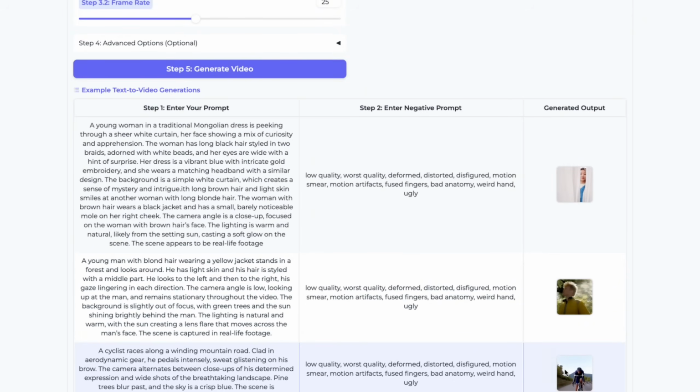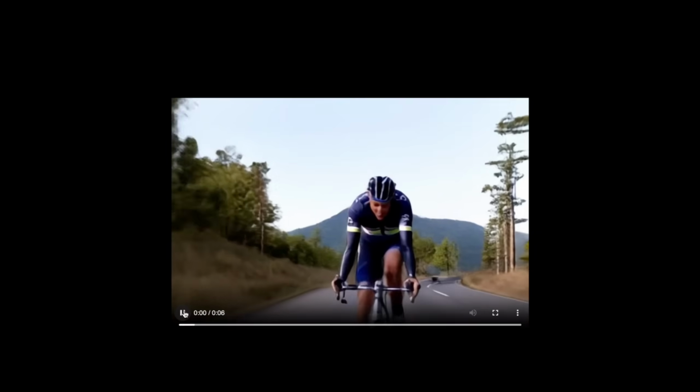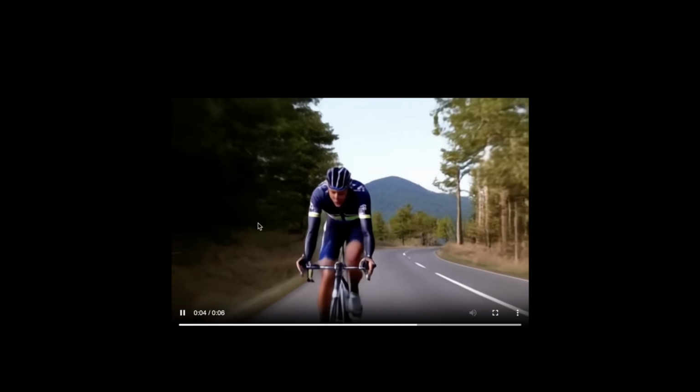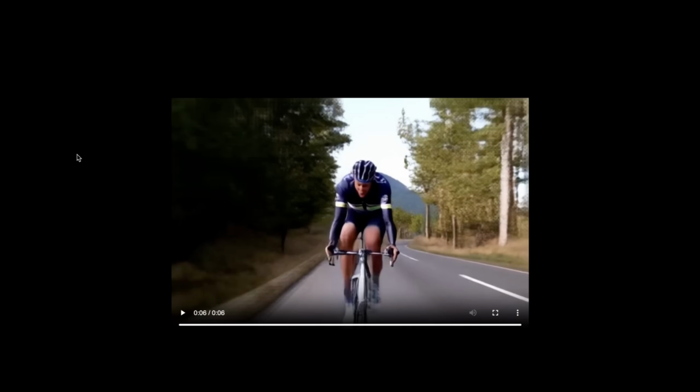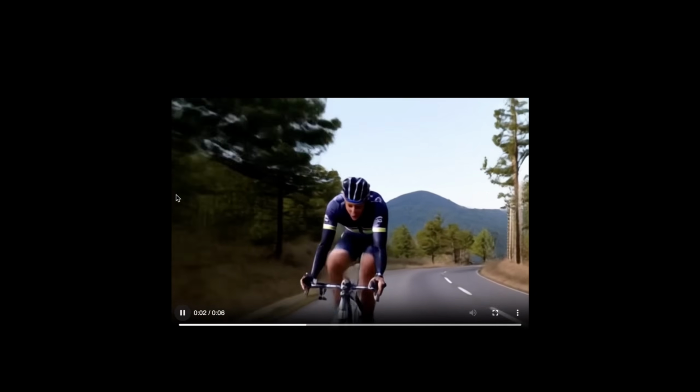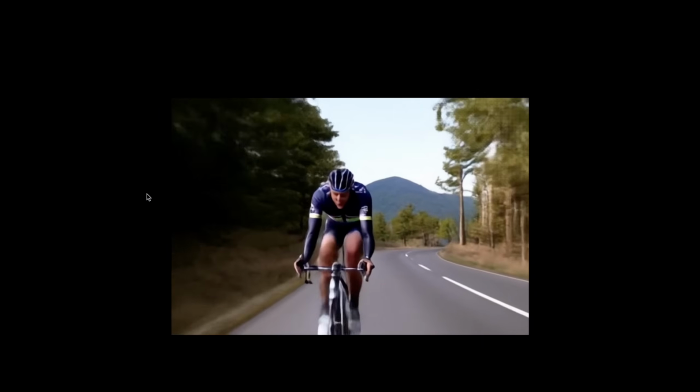And here is the last one. So here we have a prompt, and let me show you the video right now. Okay, so in my opinion, this one has too many problems, especially when he's just riding this bicycle. It looks alright, but I would say if you really want to get something that will look good, you just need to generate a few videos.